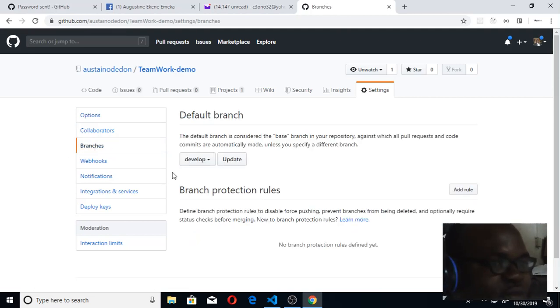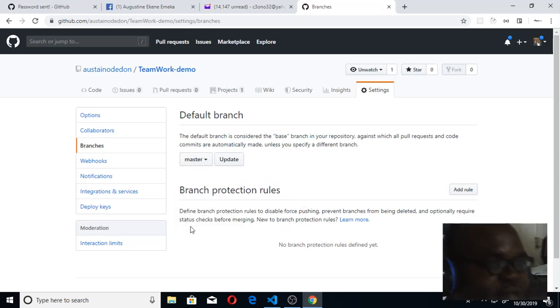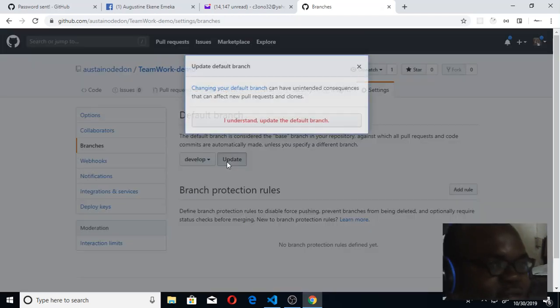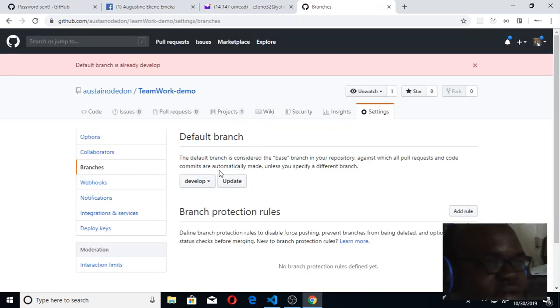Once it's open, you will now see default branch. You can select any one you want. Here I have develop. If I click this arrow, I can make master my default and click on update. It will work, but I want develop, so I click on develop and update. It will ask you, do you understand that you want to make this change? You say yes. Once you say that, develop becomes your default branch. So your default branch is now develop.